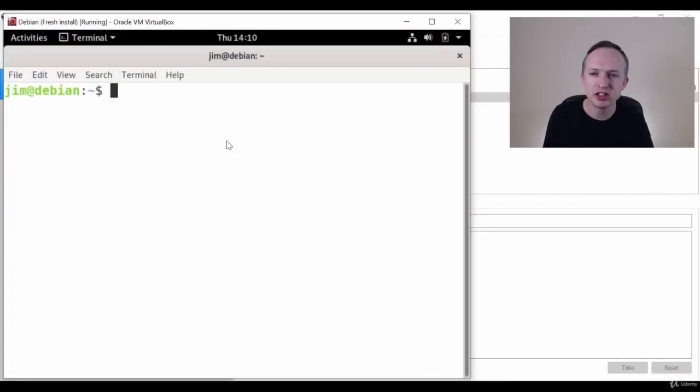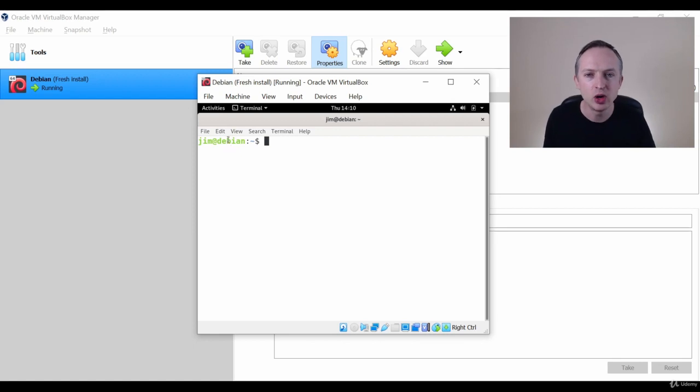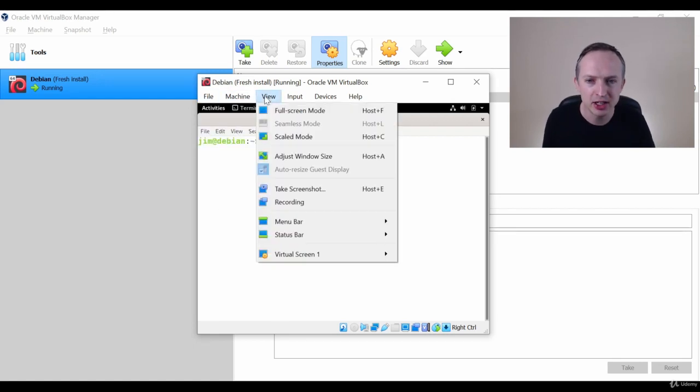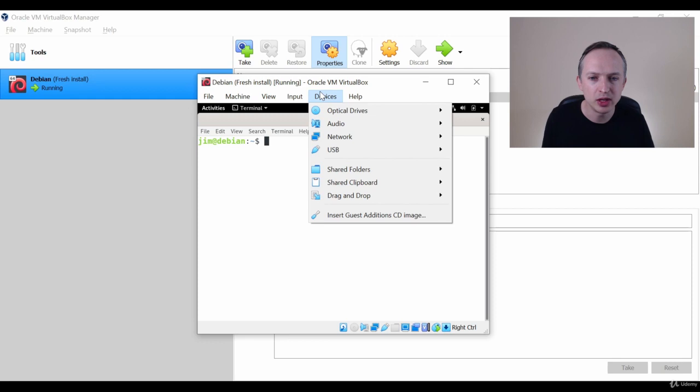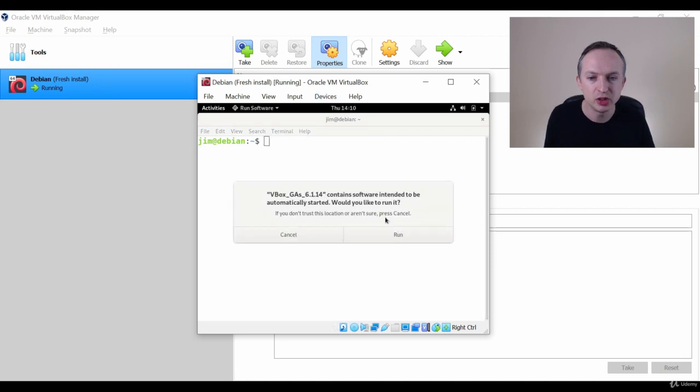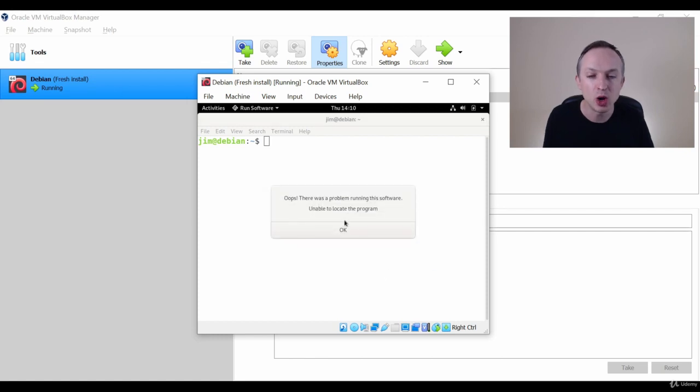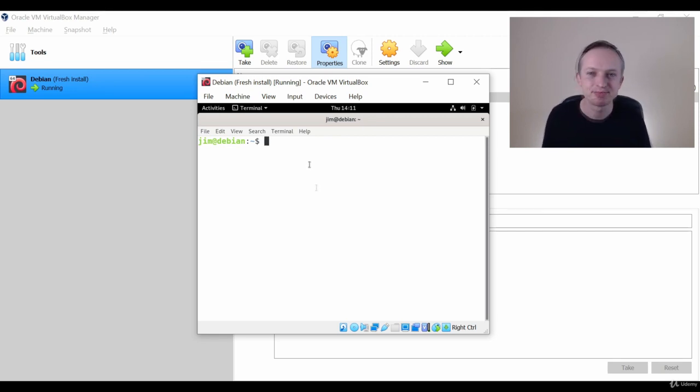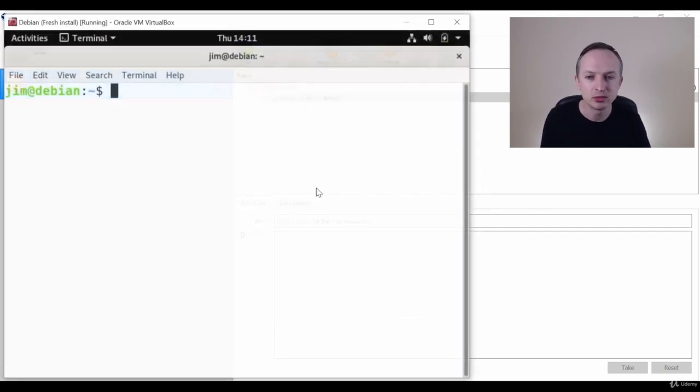The first thing I'm going to do is exit scale mode using the host key and C. And what that does is it restores this menu here. And what I can do is go to the devices menu and go to insert guest additions CD image here. You'll see that Debian tries to automatically run this CD, and you can click run if you like, but it won't work. You'll get an error message like that. We're going to do it manually, and we're going to do it using the terminal. I'll switch back to scale mode now.